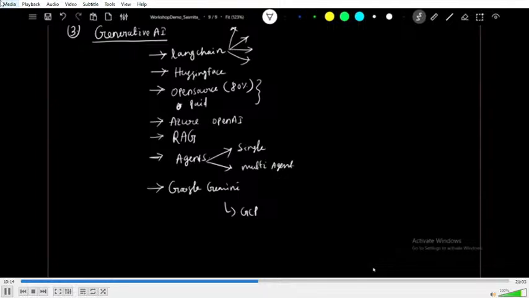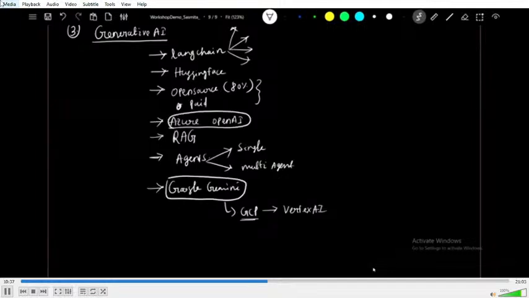So we'll also discuss how to use Google's generative AI services, which is nothing but Vertex AI, to build a GenAI application. Also in this course, Azure OpenAI is included. So two cloud platforms, Azure and Google, and a lot of other frameworks and RAG agents, everything is included in this course.